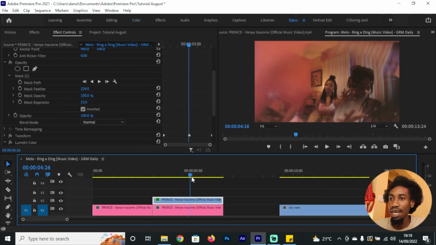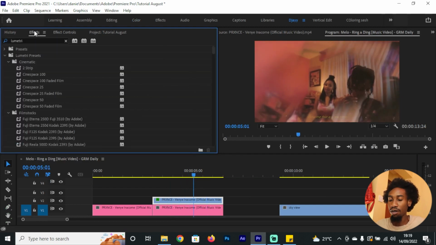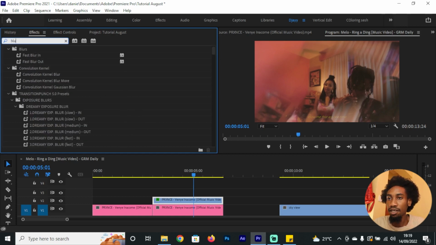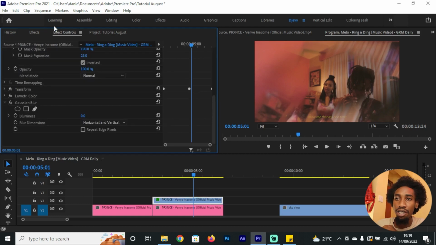After all that is done, I need us to add another effect. Let's go to our effects and look for blur, a Gaussian blur in this case. Drop it to your clip. With the Gaussian blur, go to your effect controls, increase the blurriness. I'll leave it at around 14, 15. You see, now you have a better look, and make sure to repeat edge pixels.